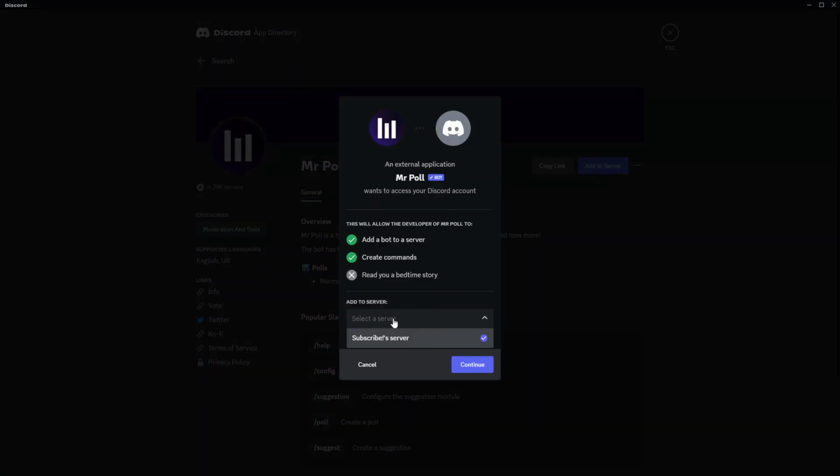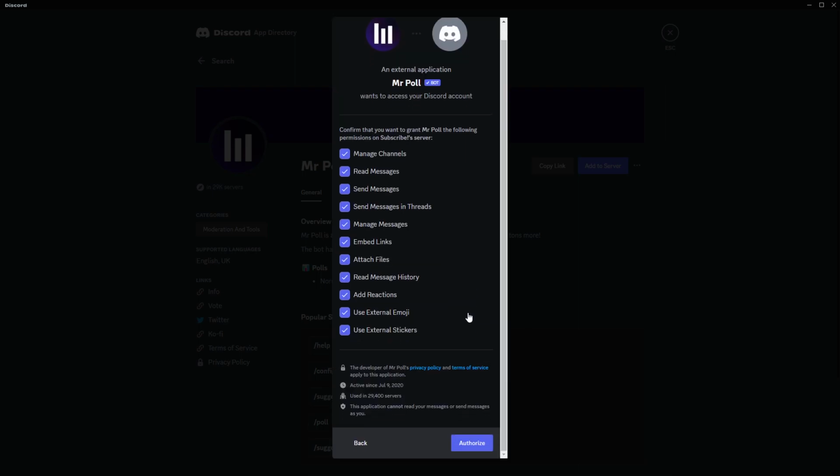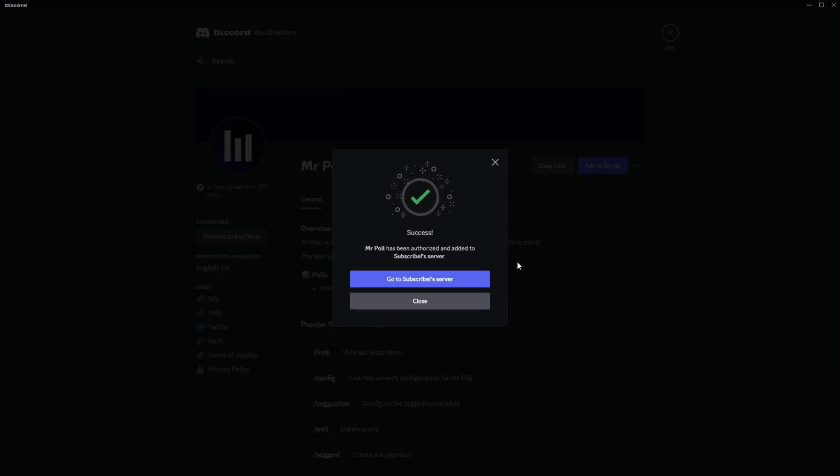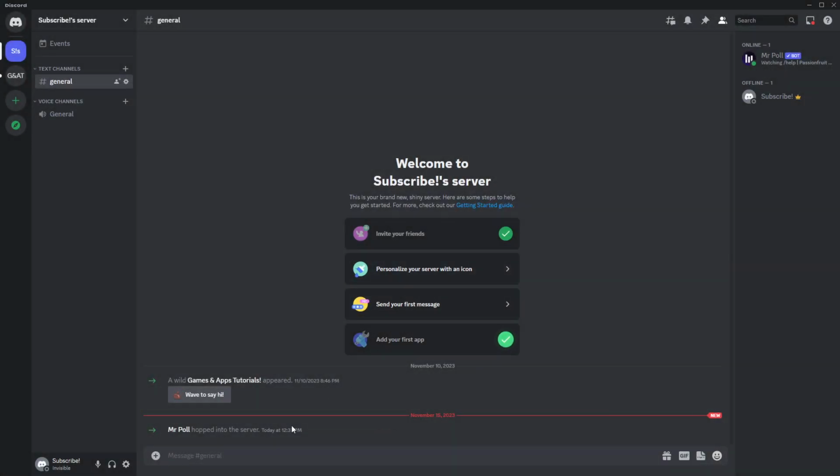Over here you can select a server where you want to add your bot. So I'm gonna choose, of course, my server, and then let's press continue. Now over here we have to give permissions for the bot, so let's press authorize. Let's solve the captcha, and now we can go to our server.